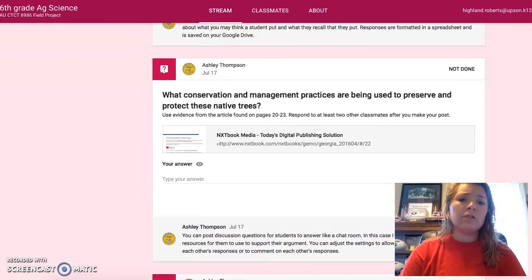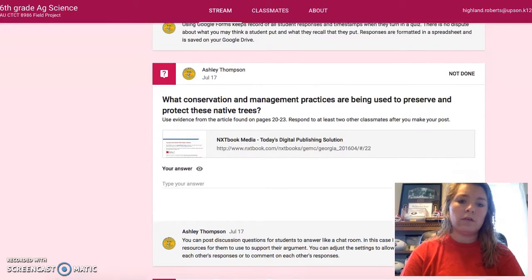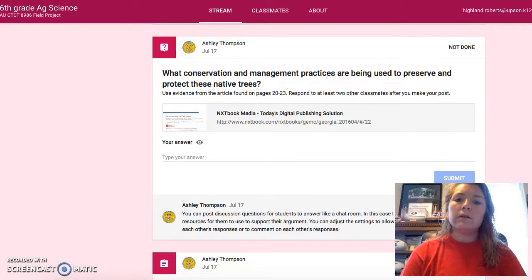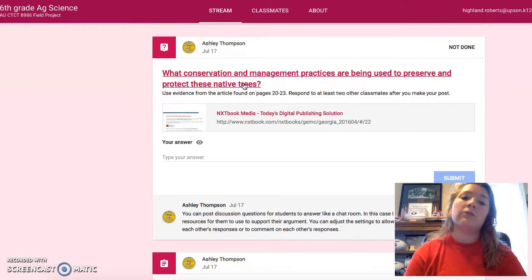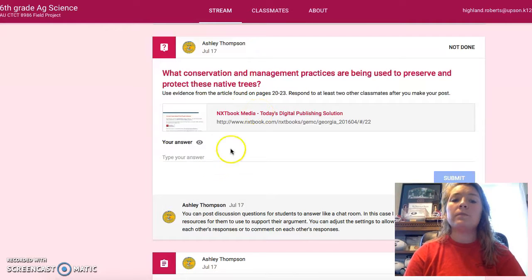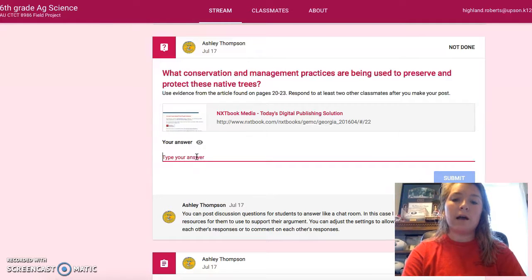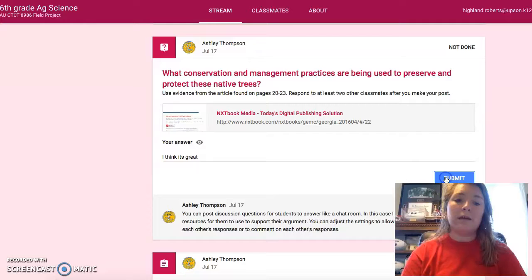So there was a discussion question that was posted. So a student who would do a discussion. So let's just say this was the assignment. They're going to answer the question. They're using the article. It shows them to type in their answer. So the student would type in their answer just like this. And then they would hit submit.